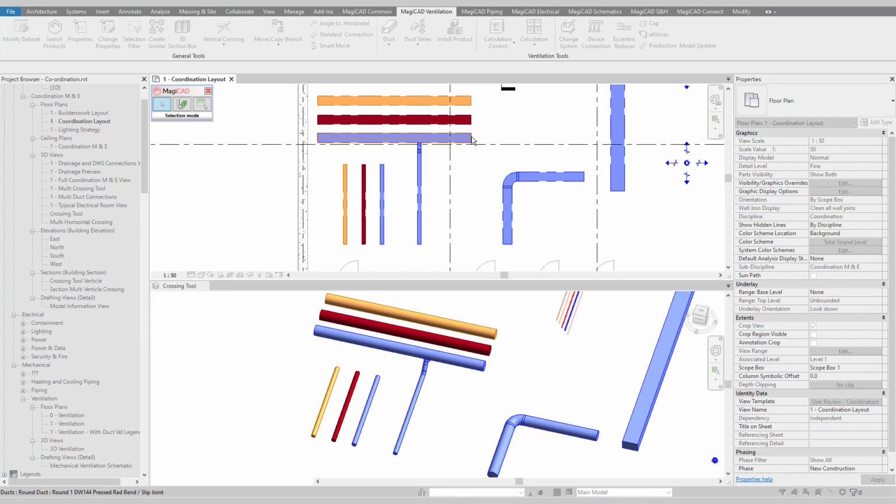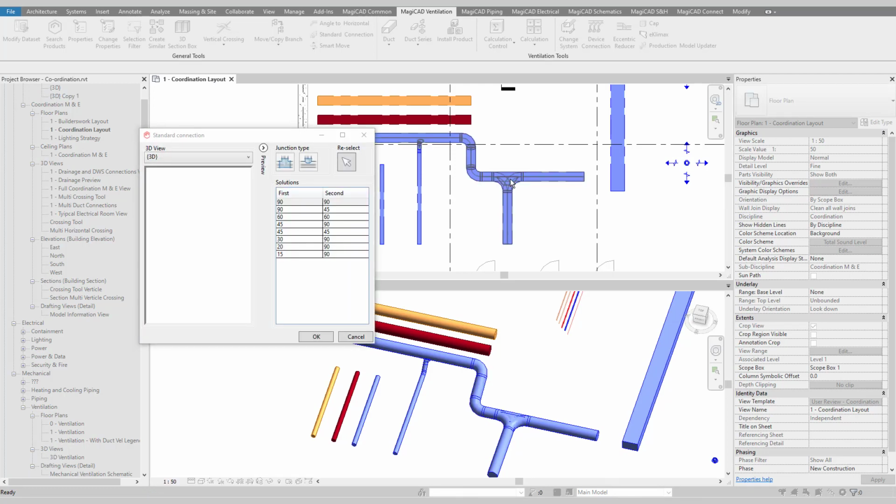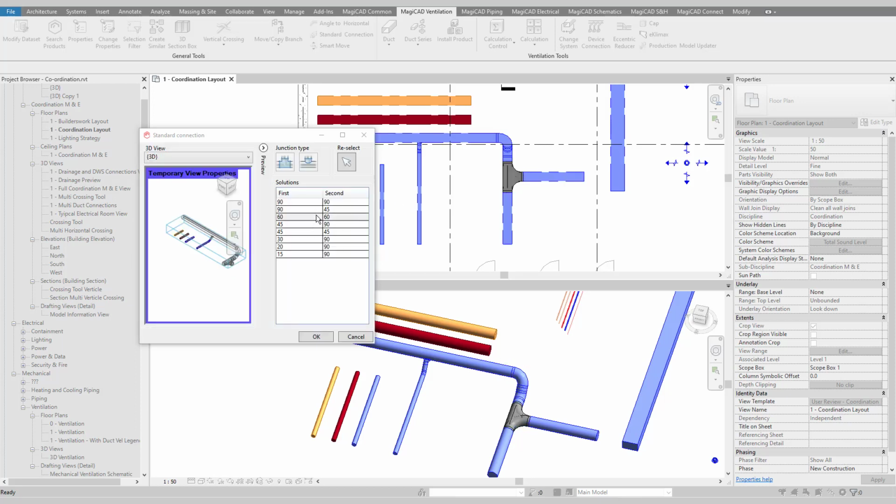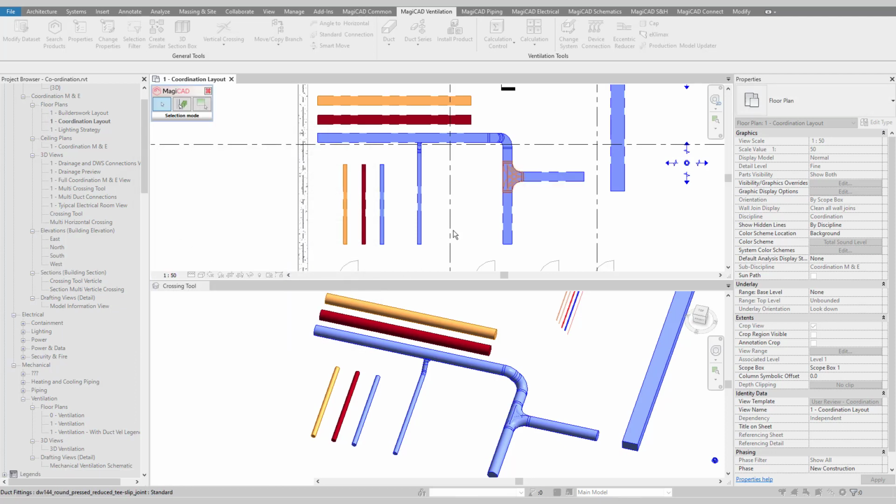But not only that, I can select the end of this duct here, and I can even select the elbow on this one. And as you can see, it will give me the options again, and I can flick through and see which ones I actually want to have on there. So maybe it's this one, and I'll press OK, and as you can see, it's converted that elbow into a T.